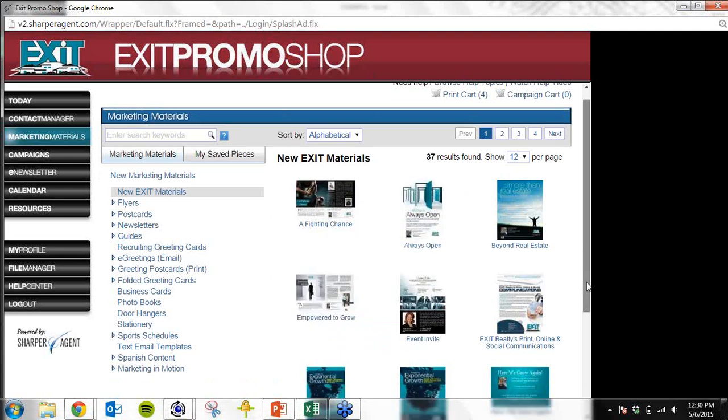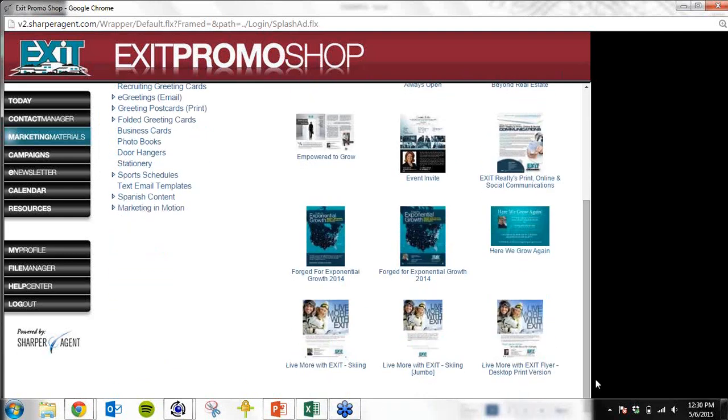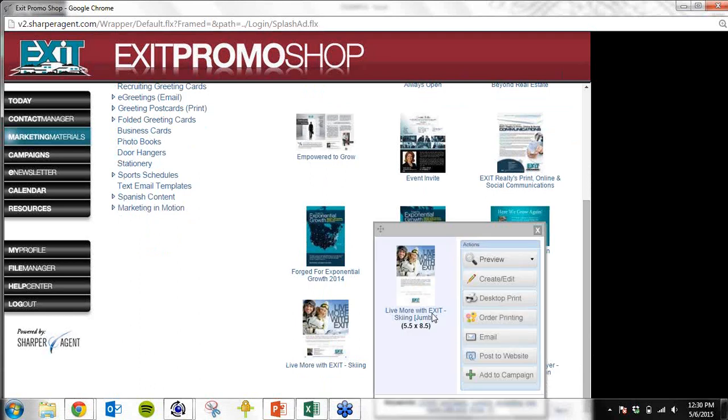So let's go ahead and choose maybe a postcard. So I'm going to choose this postcard here, and then you'll notice I have all of these actions. Again, the system is super intuitive, so don't be afraid to click around. I can go into the editor and edit this. I can desktop print, meaning I can open a PDF and print it from my office, or I can save it on a zip drive and take it over to Kinko's and have it printed.